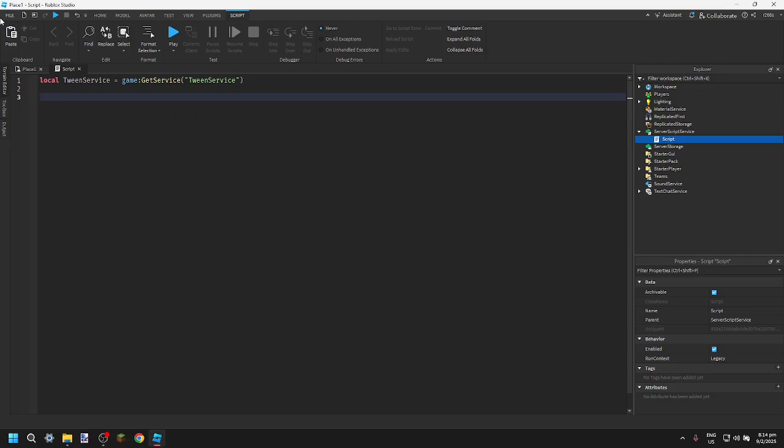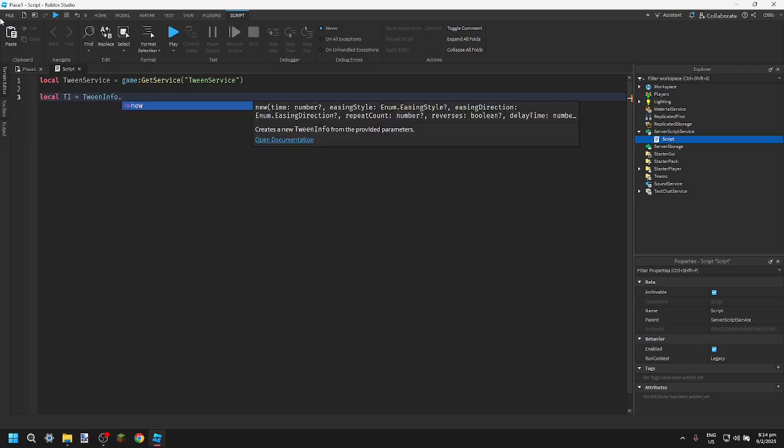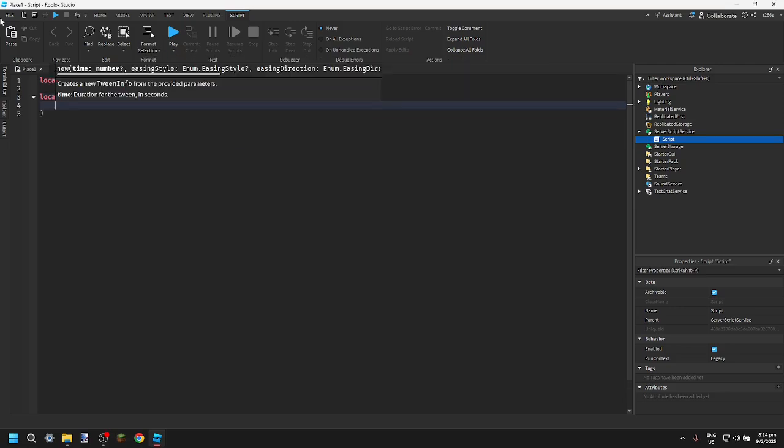I'm going to have two more. I'm going to say local TI for TweenInfo, TweenInfo.new. And you're going to take some time on exactly what all this does. The first is time. Time is basically how long from this position to the other one. So usually you don't want to make it too long or else it'll be too boring. So to make it quite fast, I'm going to say 0.15.